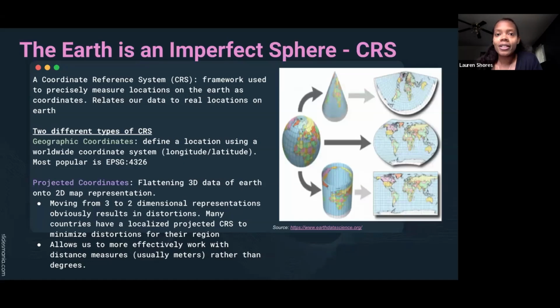Okay, so the Earth is an imperfect sphere. What is CRS? It's the Coordinate Reference System. The reason I'm mentioning this here is because when you get into talking about geolocations and space on the Earth, we know that the Earth is round. However, different parts of the world are shaped differently. Some parts are very mountainous, some are valleys. And so, of course, it's not a perfect sphere.